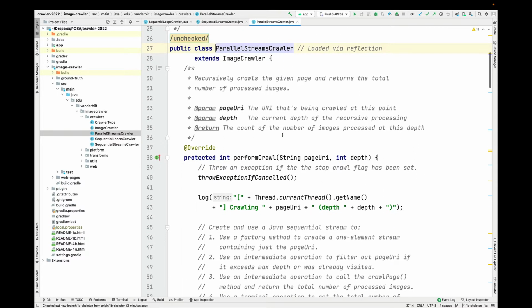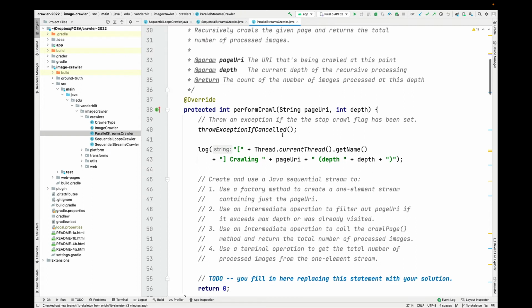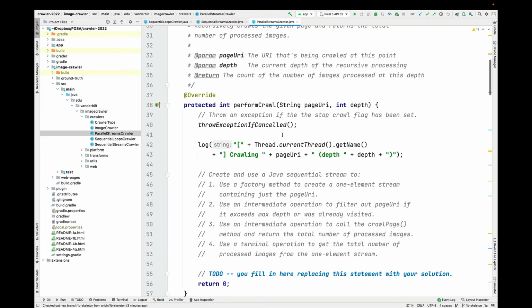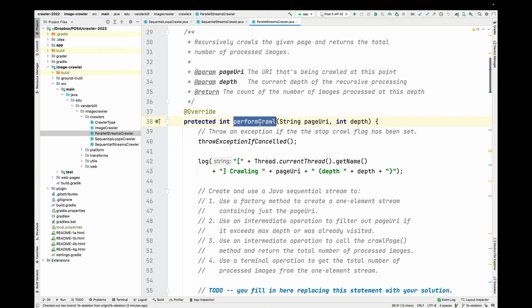So let's go ahead and take a look at the parallel streams crawler file and look at the methods you have to provide. The first one is perform crawl, which recursively crawls a given page and returns the total number of images that were processed on that page. And you can see you take the page URI as input and the depth, which is the current depth, and we have to check that to make sure we're not exceeding that.